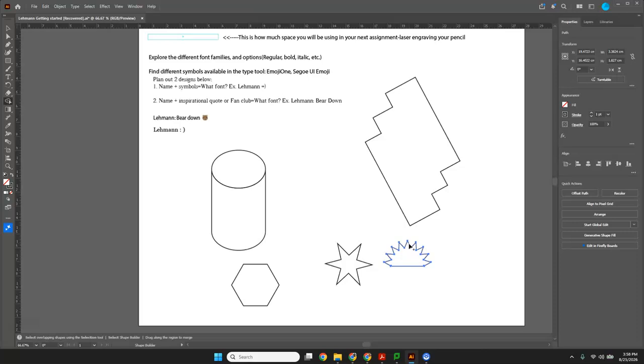Now, the Shape Builder tool can be used for a lot of really cool things. Combining things, making silhouettes of shapes that have a lot of detail in them. At the same time, be as creative as possible and play around a little bit and practice that Shape Builder tool.